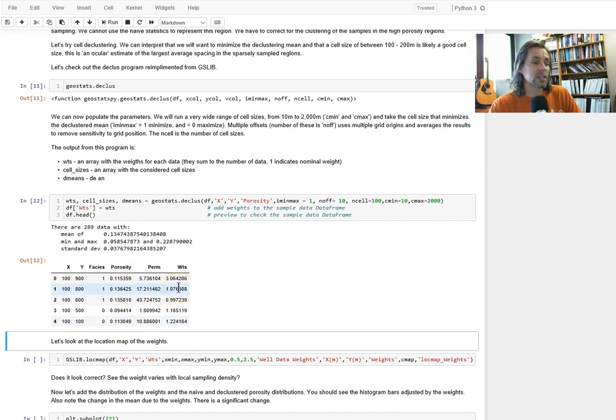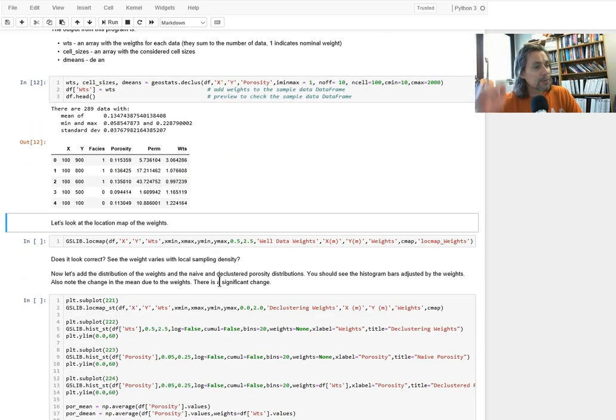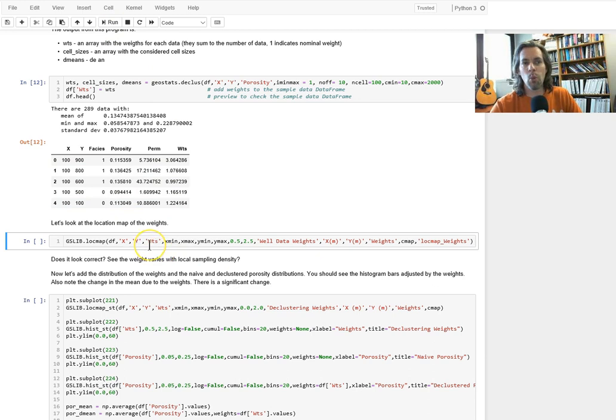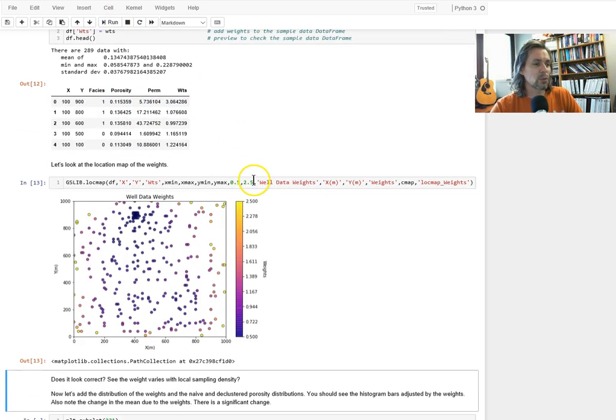Well, we should check it. We should take a look and see what's happened here. The first thing you could do is create a location map of the weights. That's a very good thing to do. Let's just see if they're rational. Let's see if they make sense. So we're just plotting that weight column, which is the weights for porosity. And let's go ahead and take a look and see what that looks like.